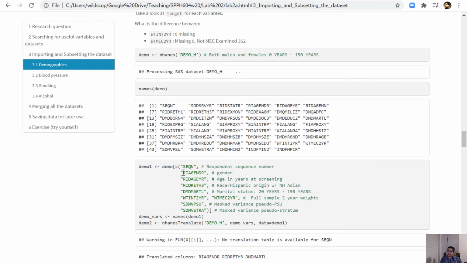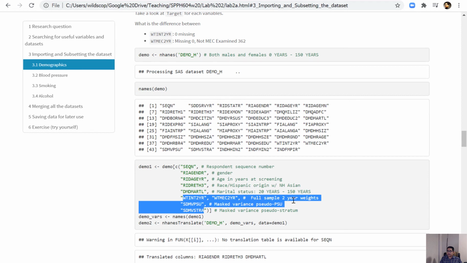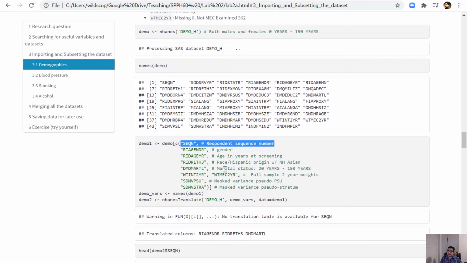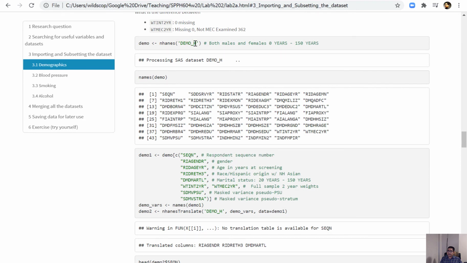So not only are we collecting the demographic variables, we are also collecting some of the information related to the survey features, the weights, the cluster or PSU information, and the strata information. Other than that, we also need this respondent sequence number. That information we will need. So to get this particular data set from 2013, because we already know that H is the index for 2013, we can simply write NHANES and then demo_H. That will download the data to an object called demo.